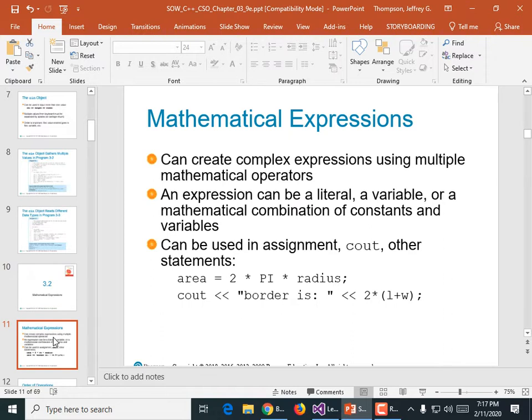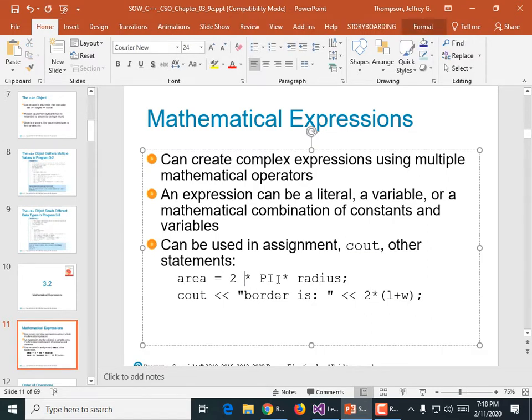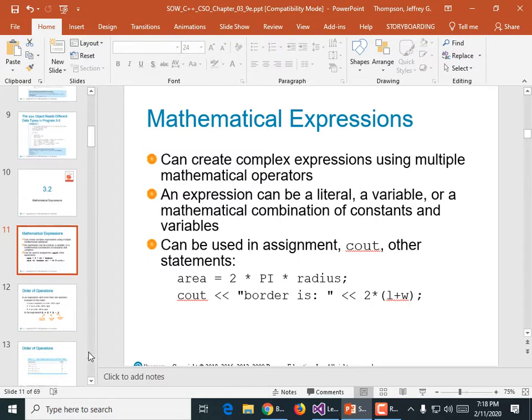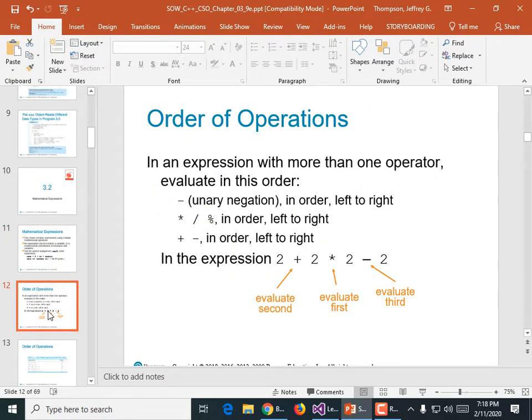Math expressions. Arithmetic works pretty much the way we expect with one key difference, which is division. So firstly, we know what multiplication is, we know what division is, we know what parentheses do. We've been doing math for a long time, so we know how to handle that stuff. But what we need to remember is the order of operations.